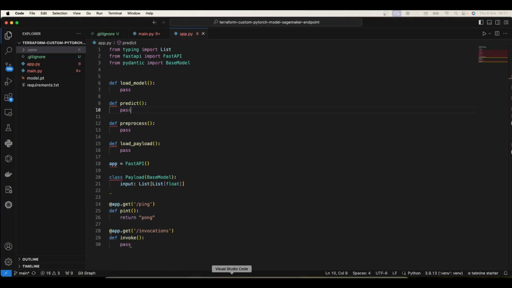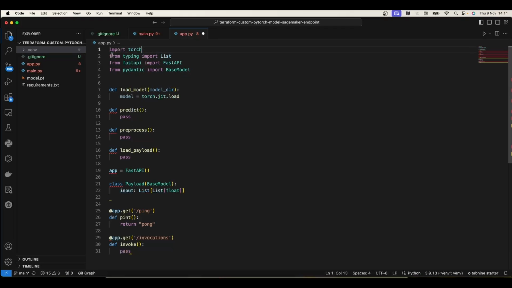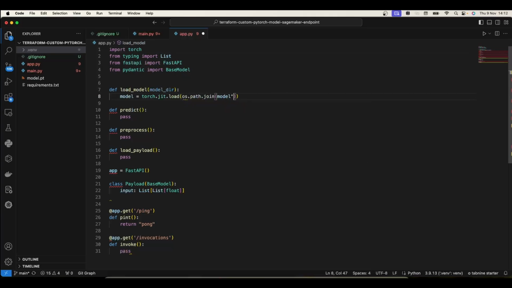So in order to load our model, we will need a model directory, and because we saved our model in TorchScript, we would need to load our model in the same way. So here we would need to use torch.jit.load. So we need to import torch. Let's do that, and we will join the path of our model directory to the name of our model. So here the name of our model is model.pt.